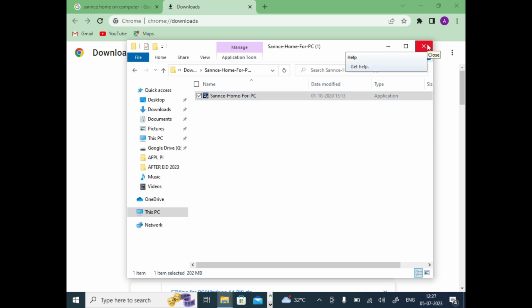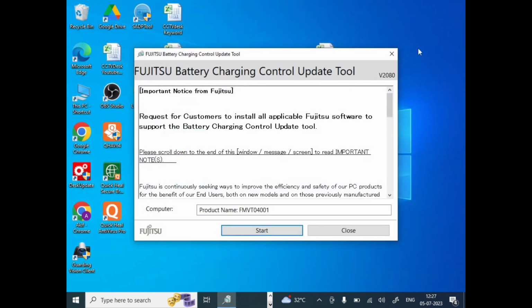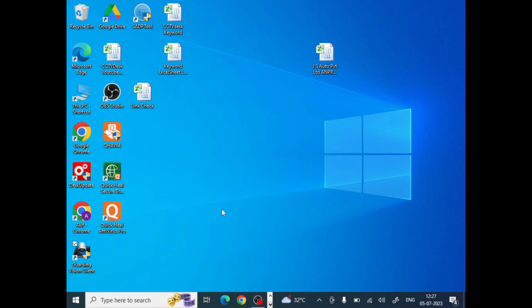When you click on finish, here you find the software. Just double click on that, click on yes. Now again it will take time to completely give the home screen.